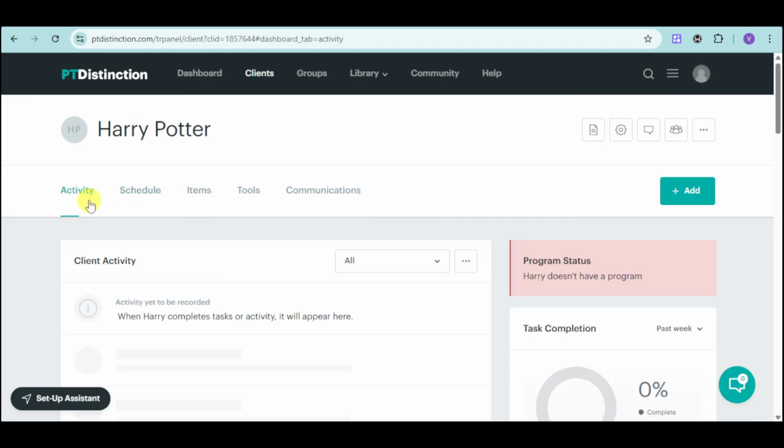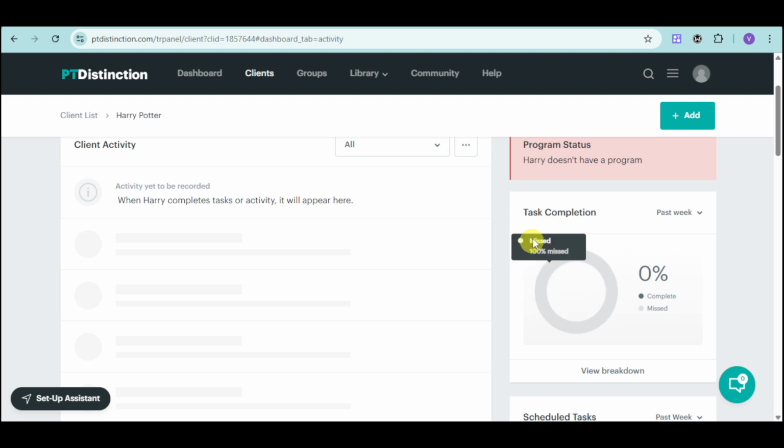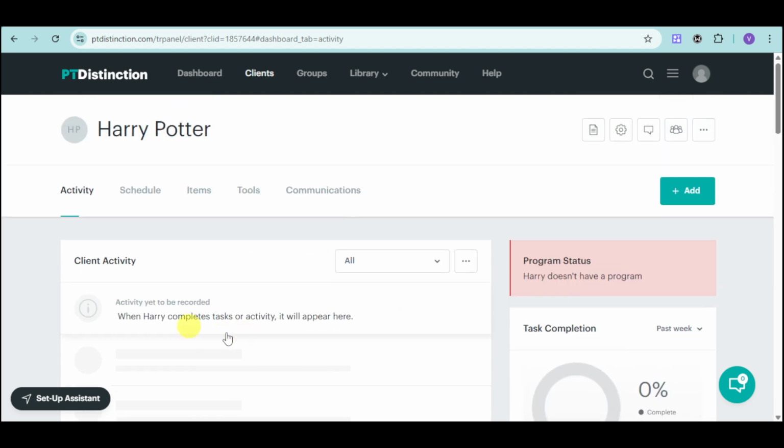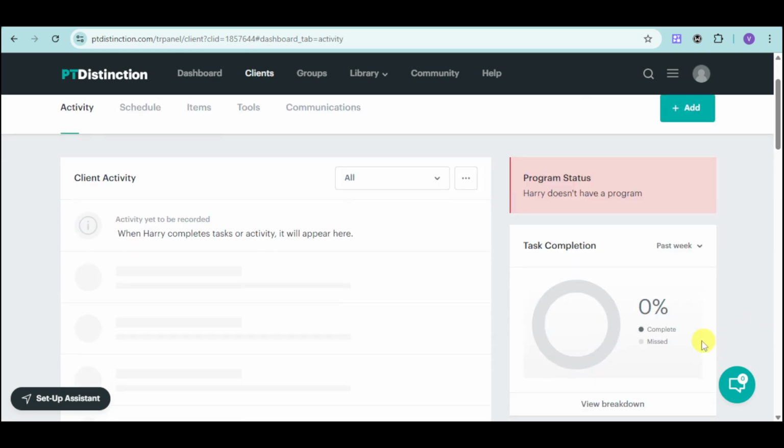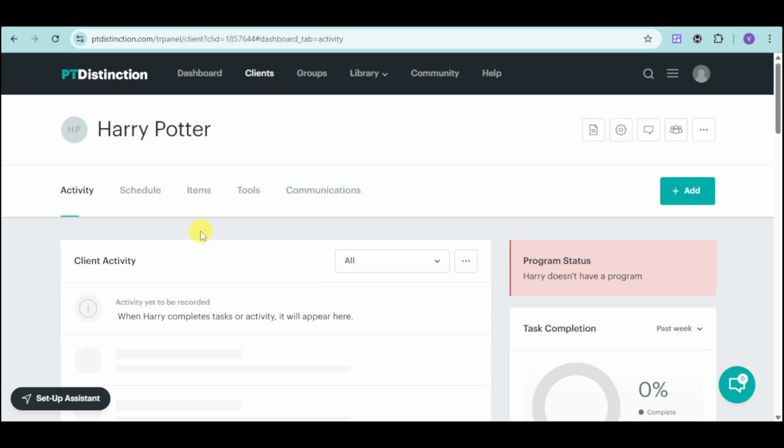Now let's head over again into their activity and you can see in here their actual task completion. So when this particular person completes a task or activity, it will appear right here. Since I have just added this particular item, they will have some time to actually do this and it will reflect right here into this pie chart.